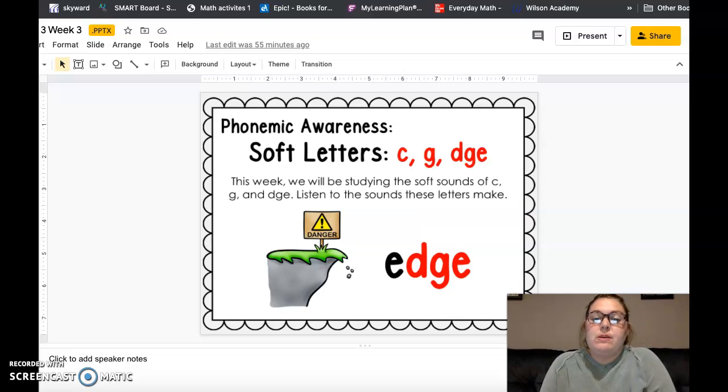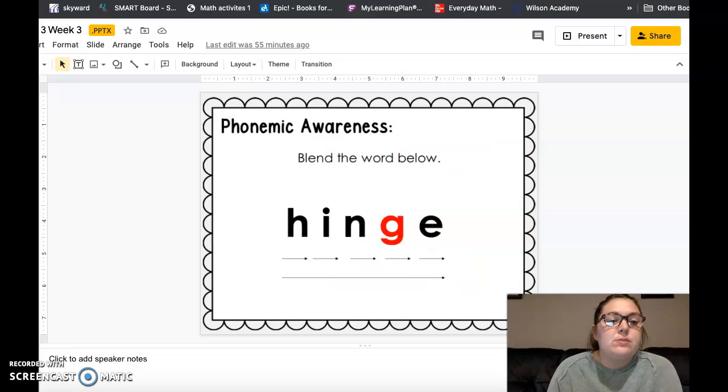This week we've really been focusing on soft letters C, G, and DGE. Soft C says, what does it say? S. Soft G says J. And soft DGE says J as well. All right, we're going to tap out some words. So get those lion paws out or tiger paws. Here we go.